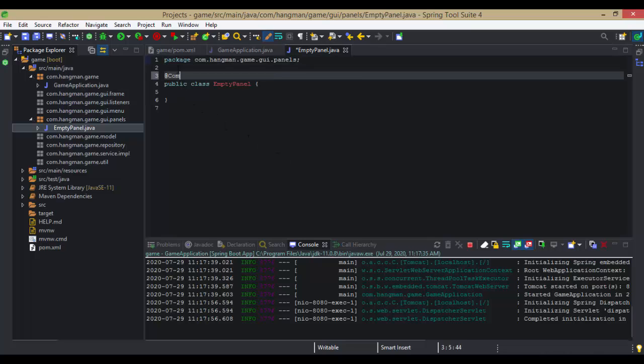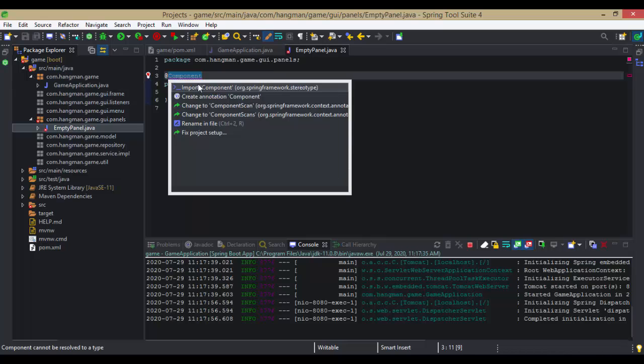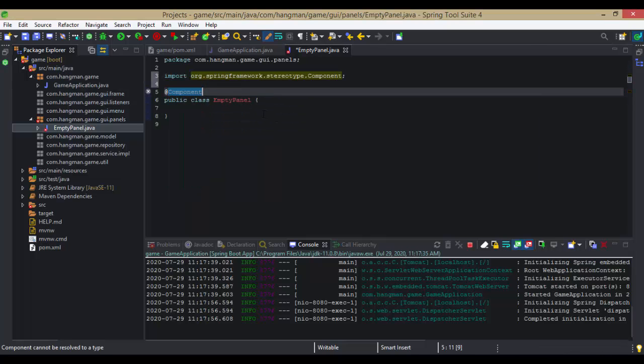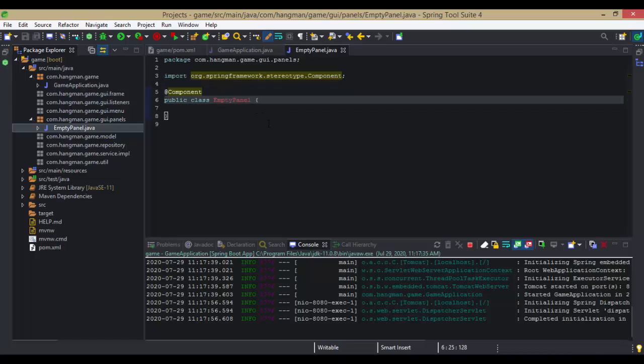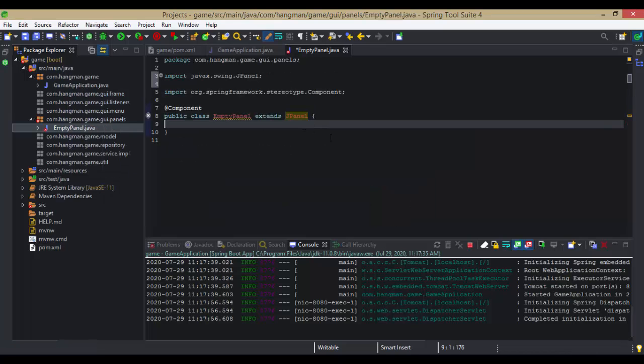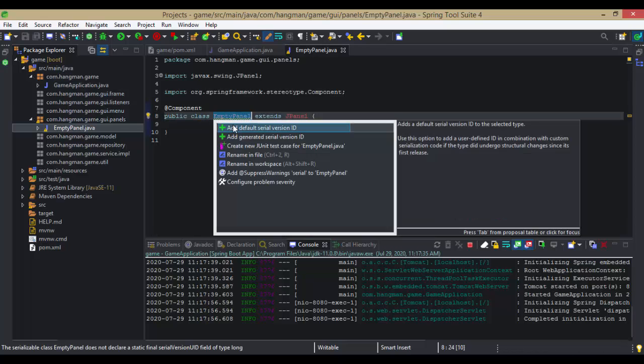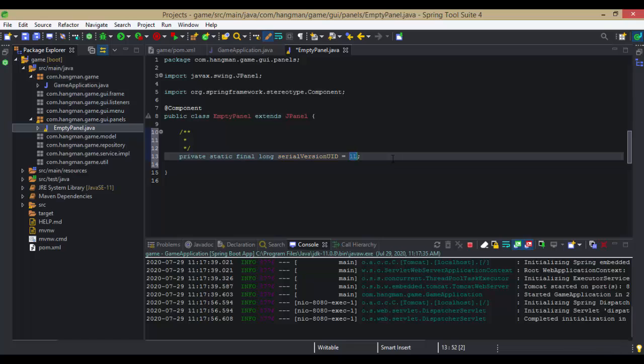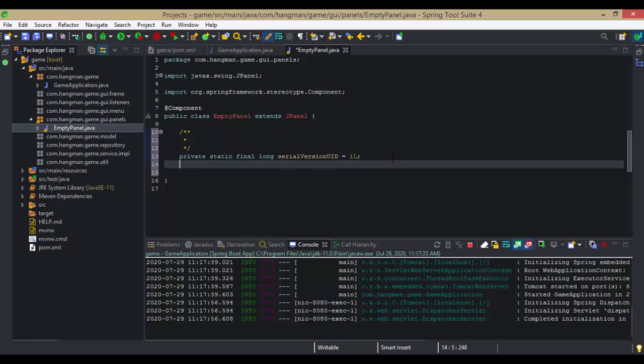The first thing is to annotate this class with the component stereotype so that it will be registered with the Spring as a simple component and can be injected later in the corresponding frame. This class will actually extend the JPanel. This is helpful for us in order to create the actual panel as a separate component.